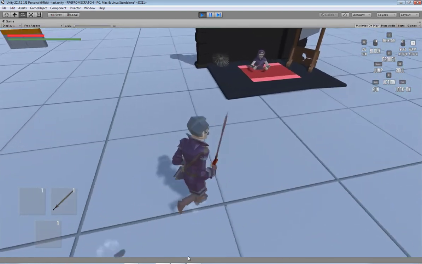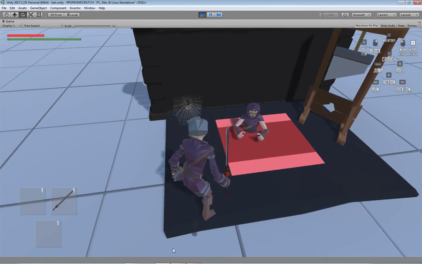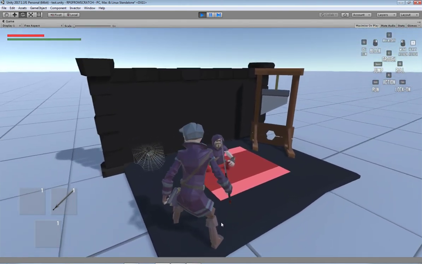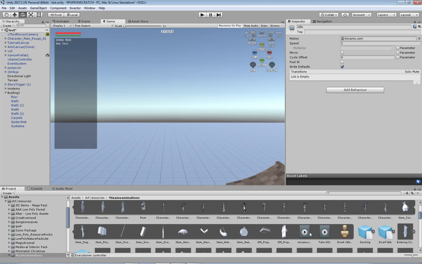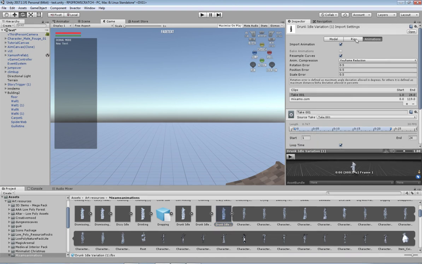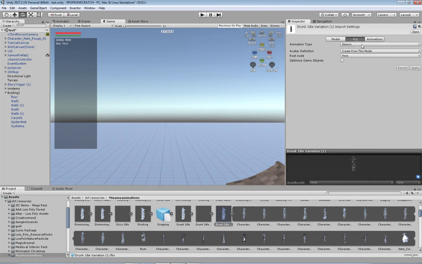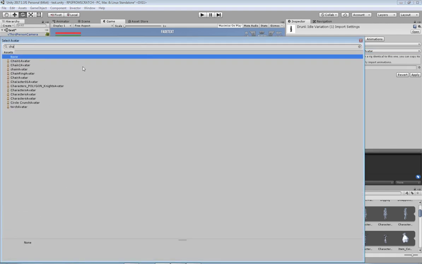Oh, so as you can see here, we've got an issue where the skeleton for the animation doesn't match up with the skeleton that comes through for this avatar. So what we need to do, as you can see here, is fix this drunk idle. To fix this, hopefully we can fix it, we need to go to rig. So here we've got it set to generic, create from this model, and none. What we want to do is actually change this to copy from another avatar. We want to open this up, and we need to have our fantasy characters. So I'm going to type in characters.